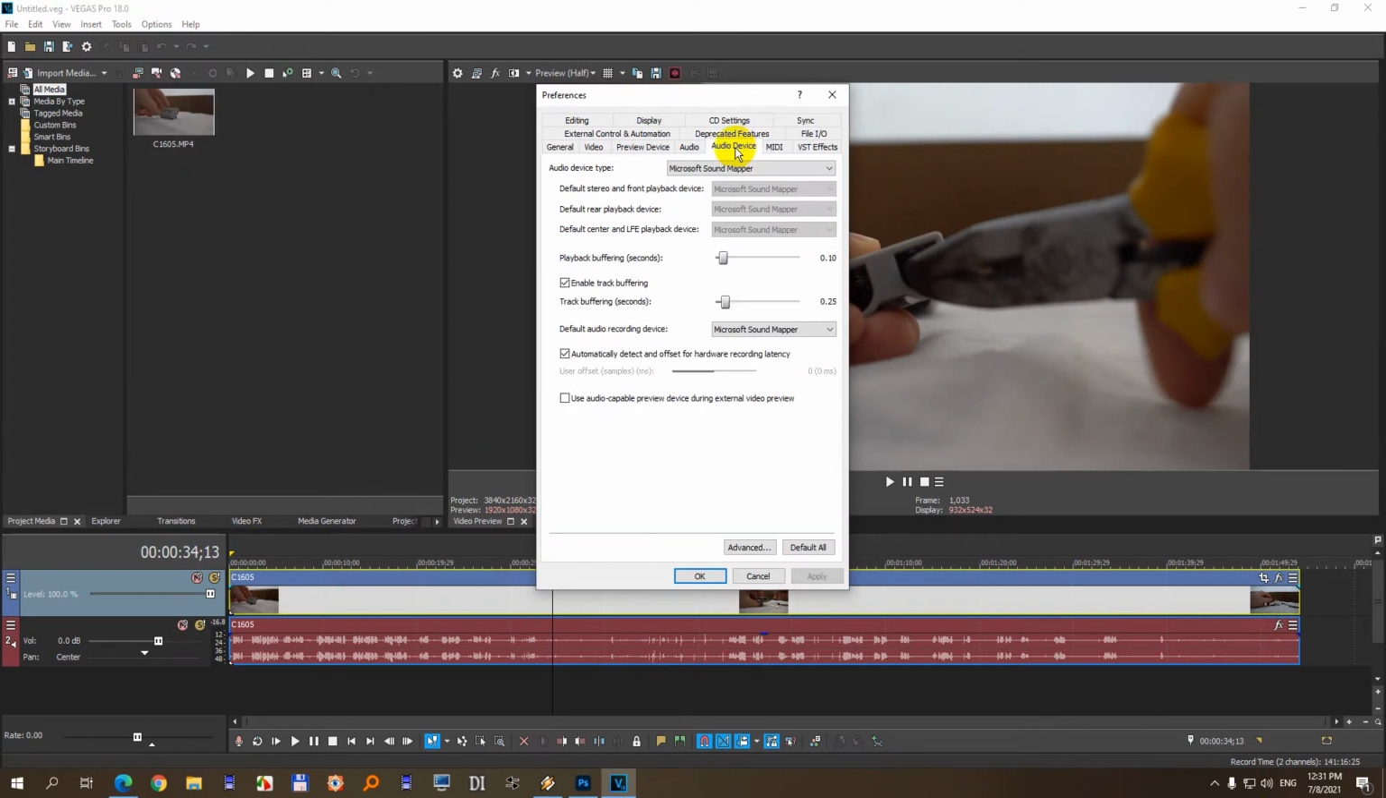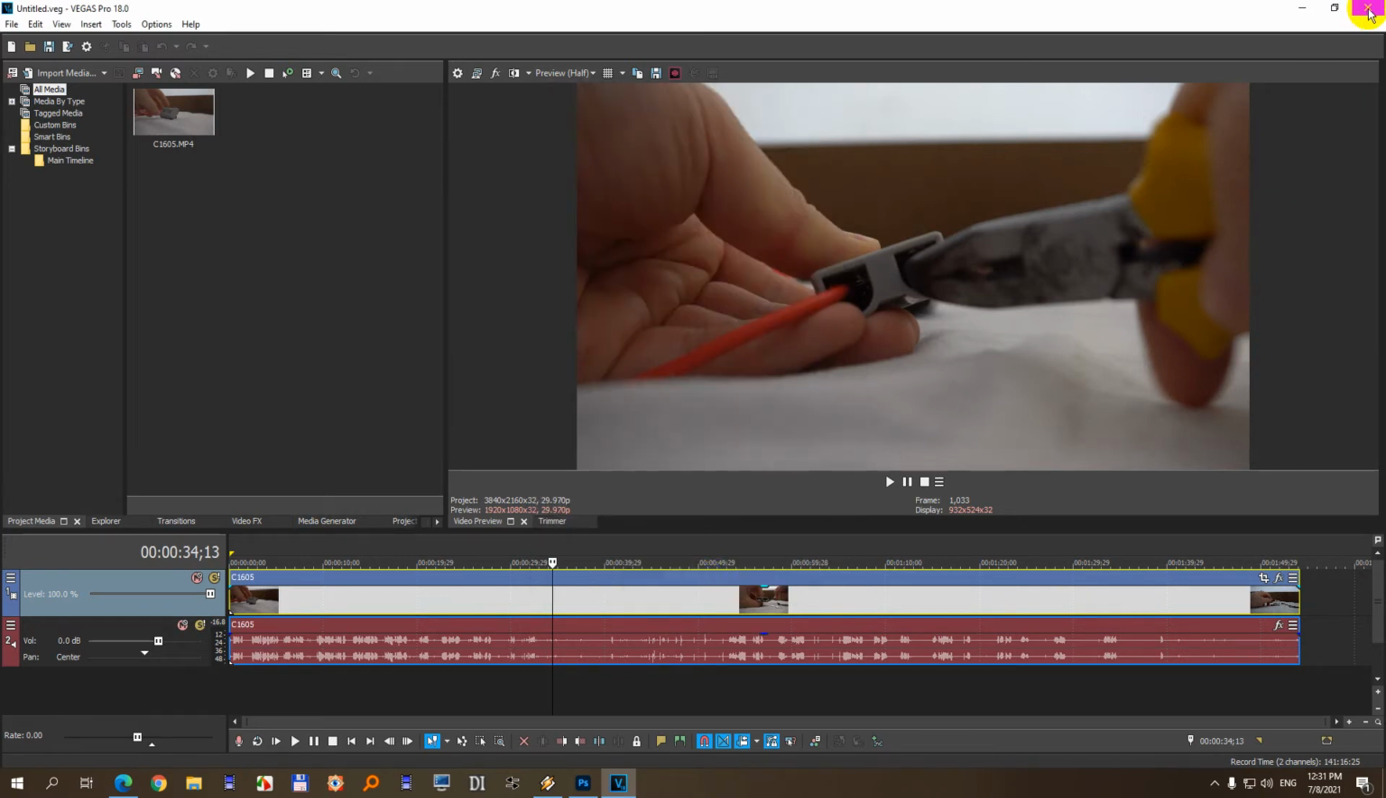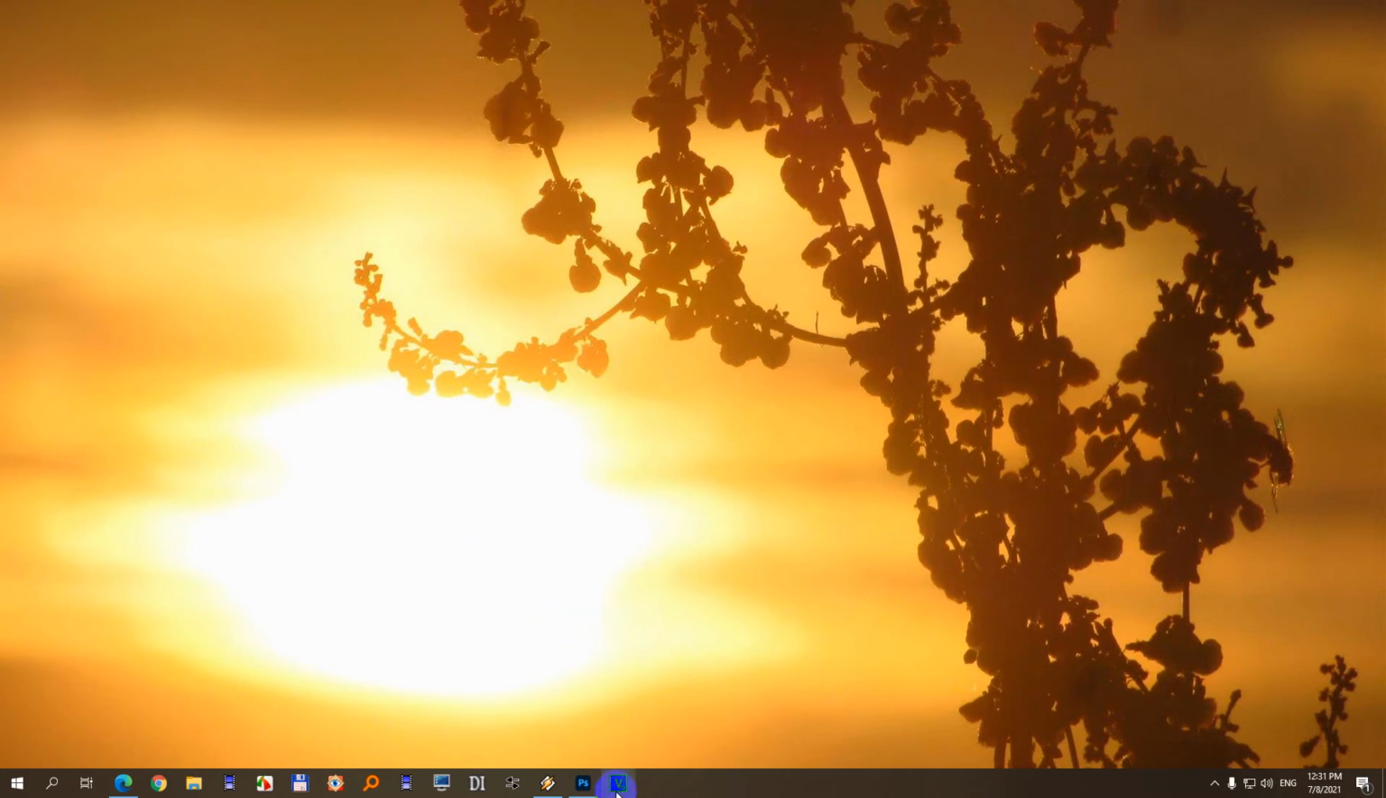audio device. I'm not sure if this will work for everybody, but if you don't use Sound Mapper, Microsoft Sound Mapper, but the next one, Direct Sound, then it should not be heard. So use Direct Sound, click OK, restart the program, start it again.